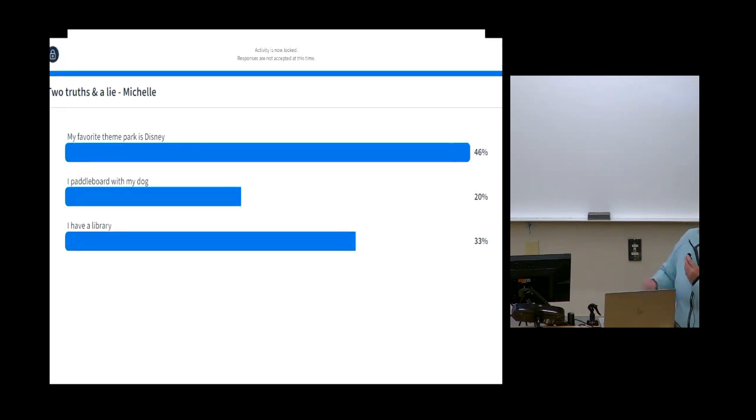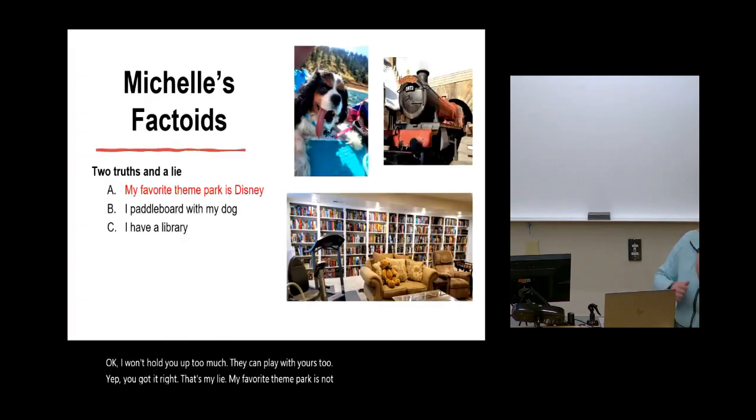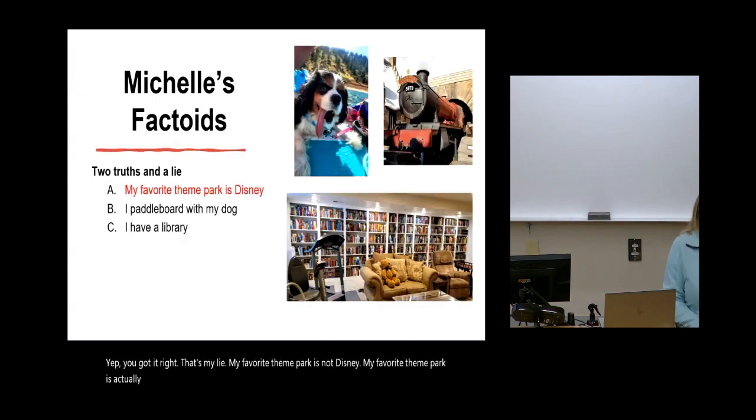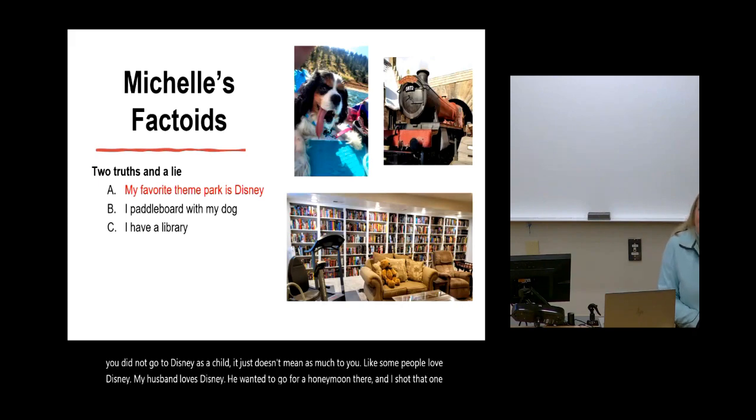That's my lie. My favorite theme park is not Disney. My favorite theme park is actually Universal Studios, specifically Islands of Adventure. And my theory on this is that if you did not go to Disney as a child, it just doesn't mean as much to you. Like, some people love Disney. My husband loves Disney. He wanted to go for a honeymoon there, and I shot that one down. But that's because he went as a kid. I didn't go until I was in my 20s, so I just like Universal better.